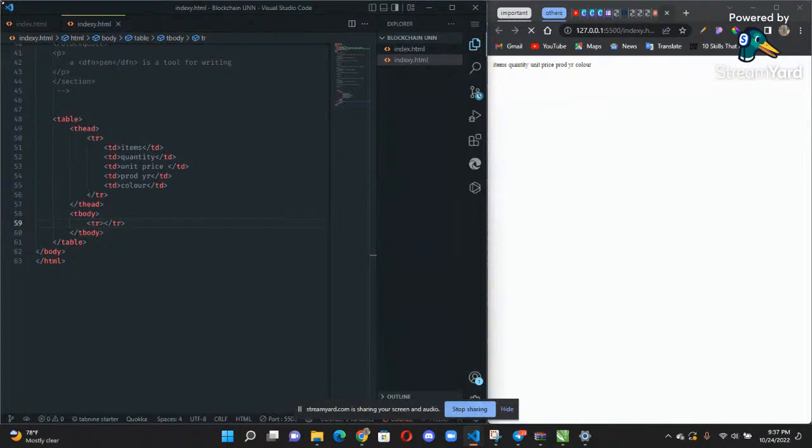Now every cell in that row must start and end with a td. Remember. So we will also duplicate this into 5.